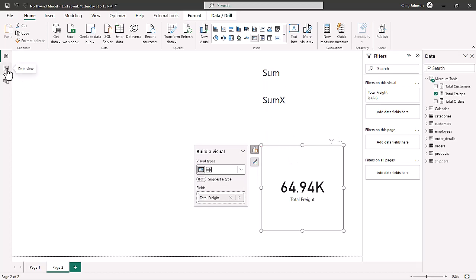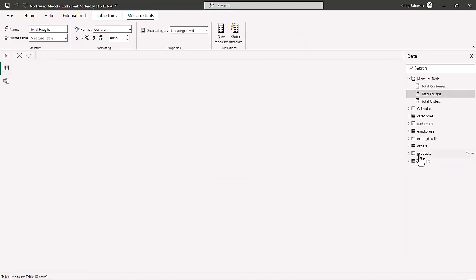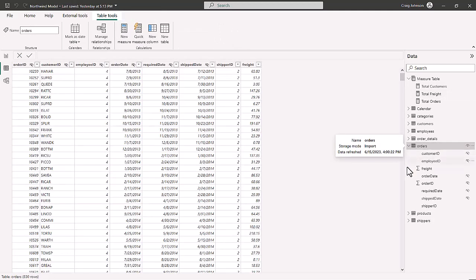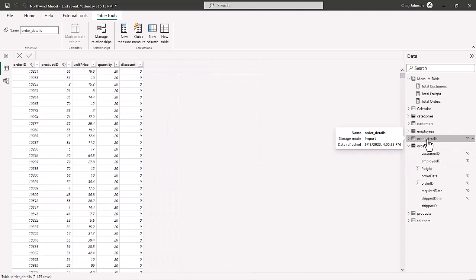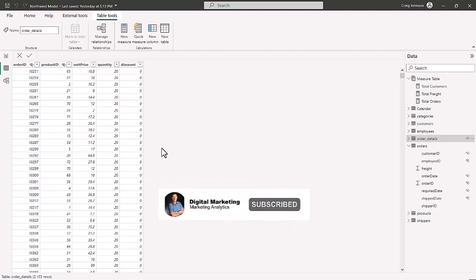In this database, we have a fact table, which is orders, which is where we got the freight total. Now to calculate our total cost, what we want to do is go to the order details and take a look at each of these individual orders. For the order details, we have an order ID, a product ID, a unit price, a quantity, and a discount.